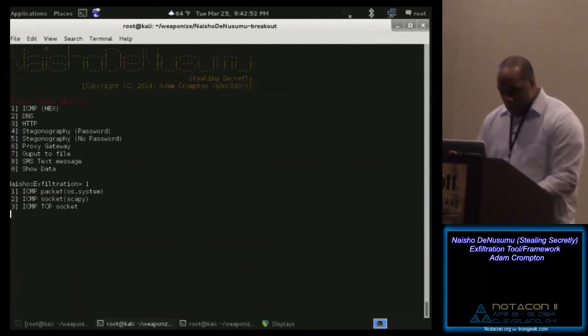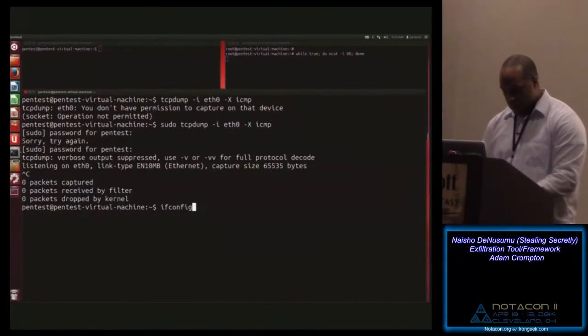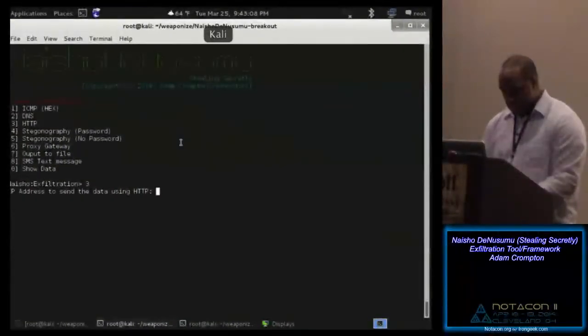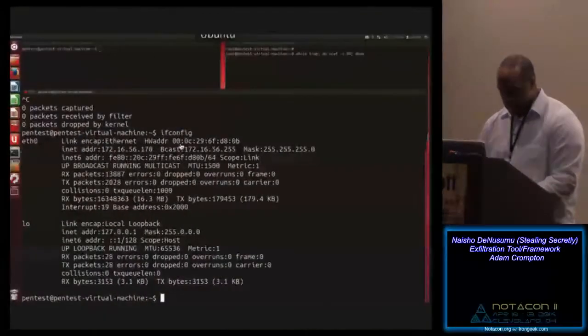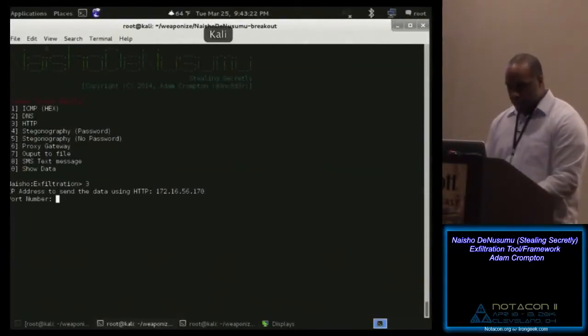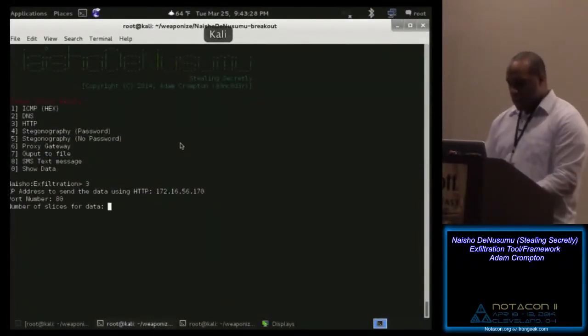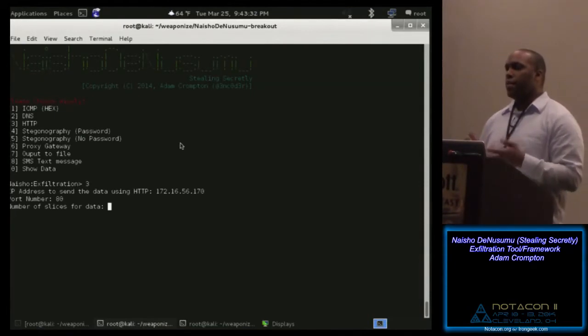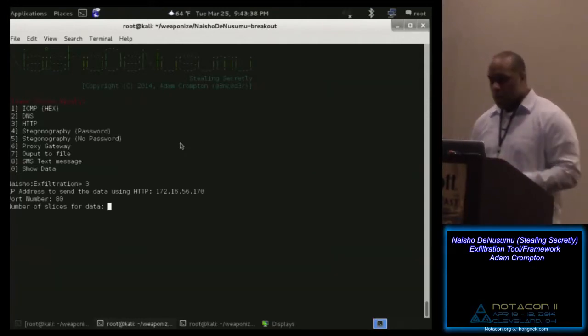So actually, let's do HTTP this time. And the destination box we can set up here. And what is the IP address for this? 170.24.16.56.170. All right. So port number is 80, and number of data slices. This option actually cuts the data up in the cookie values to kind of send the data through the cookie portion of the data stream.